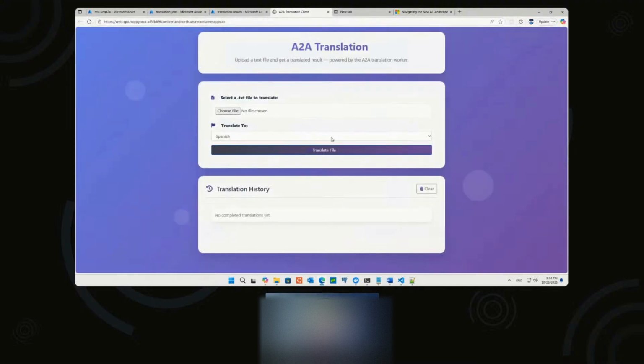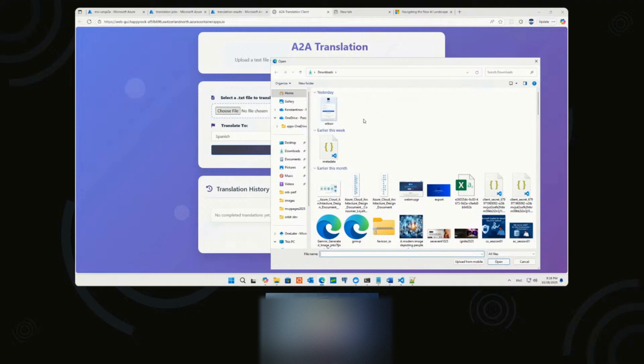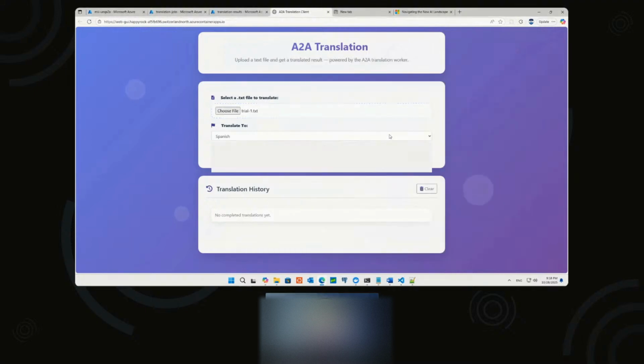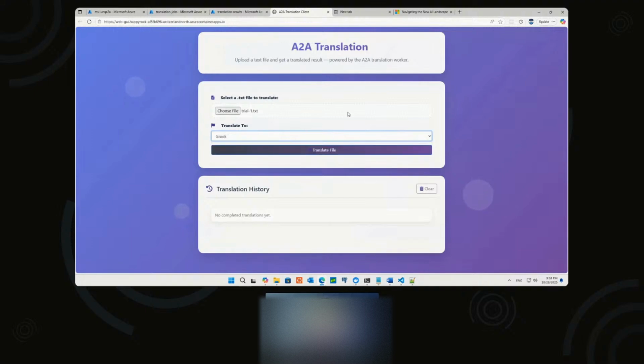Let's go back to our interface and select. Okay, this is English, but we can try later with another language as source. Let's try with English, to be safe for the first test, in the works folder. Trial one, open. Let's translate it to Greek. Okay.